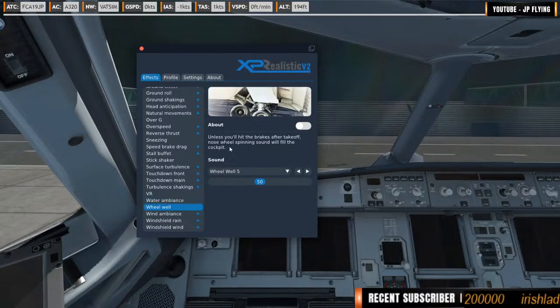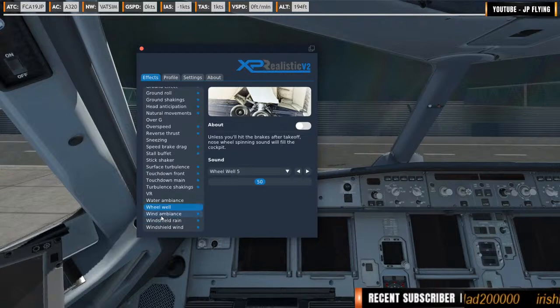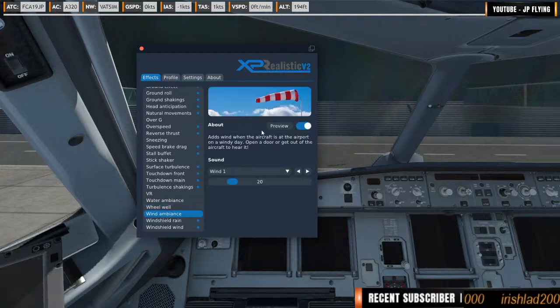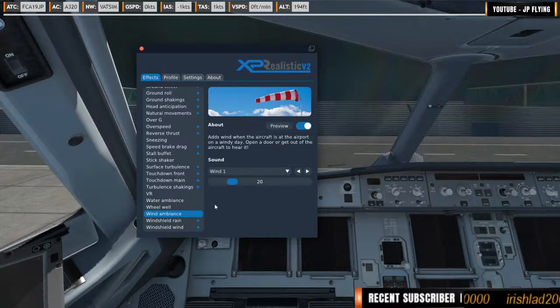Unless you hit the brakes after takeoff, nose wheel spinning sound will fill the cockpit. It doesn't simulate it, but I'm not going to worry about that. Wind ambience adds wind when the aircraft is at the airport on a windy day. Open a door, so you'll hear the wind rather than anything else. I would say if we opened the window, you would hear the wind. I don't think you would feel it, but we'll see. I have that down to wind 1 and 20.